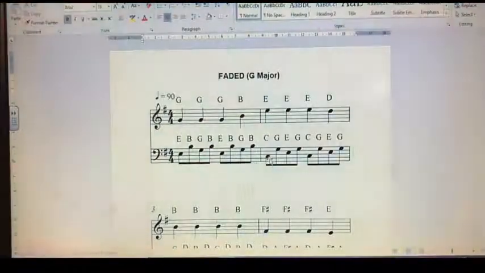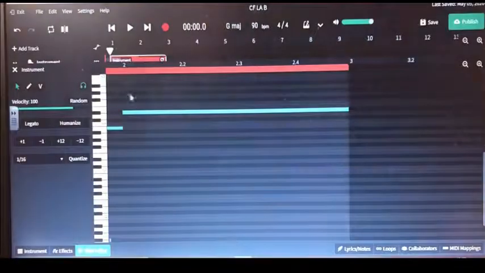Going on to bar 2, I can see that it's C, up to G, down to E, up to G. So C, G, E. So if I bring that, C, G, E, G, and then I repeat that. Just see if that sounds okay. Starting to sound like Faded, so I'm going to exit that.